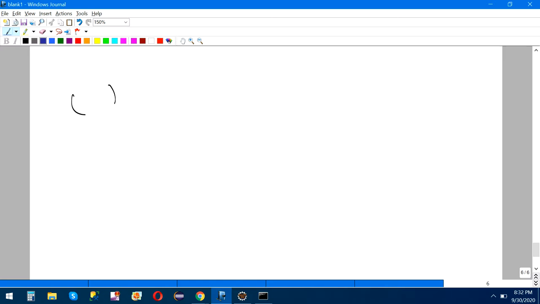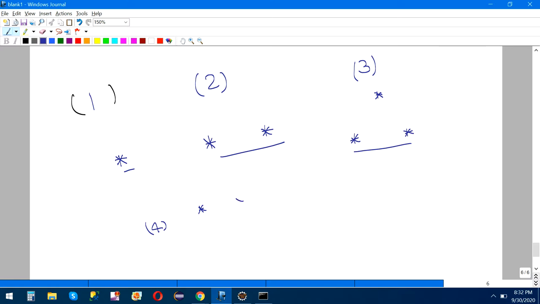If the user enters 0, just discard. If the user enters 1, just print a star. If he enters 2, print 2 stars. If he enters 3, print a triangle. This is like a straight line, this is like a point, this is a triangle. If he enters 4, print a square. If he enters 5, print a pentagon. All these are regular figures.